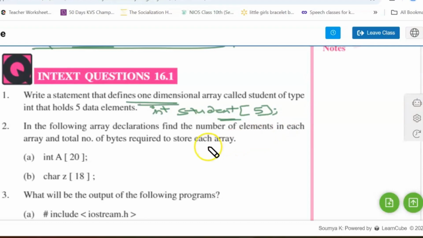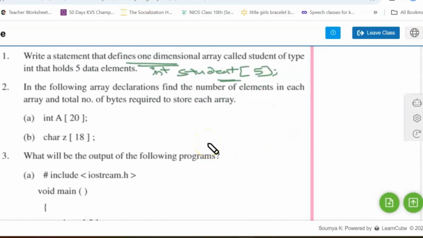You can initialize it with values if you want to, because this is how a one-dimensional array has to be declared. Next question is, in the following array declarations, find the number of elements in each array and the total number of bytes required to store each array.